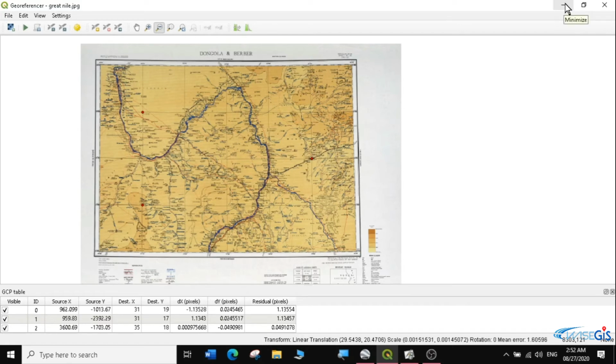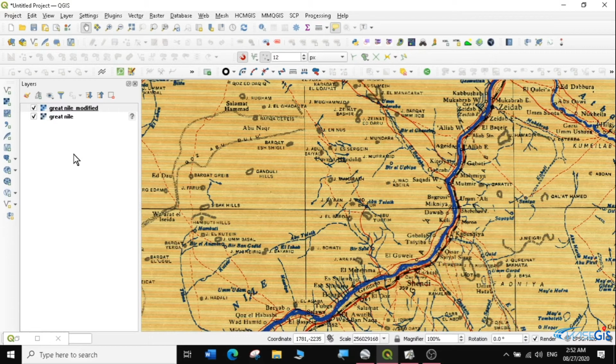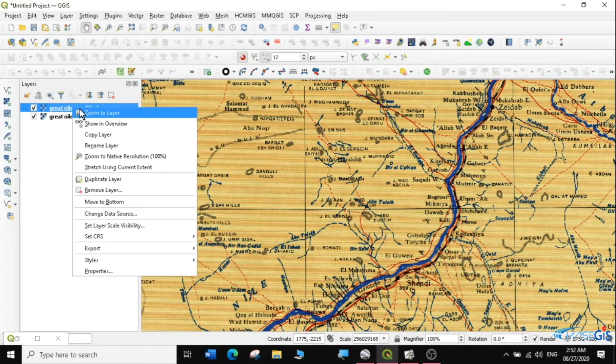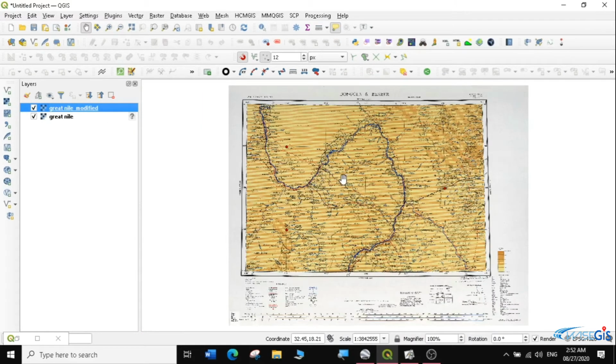I'm just going to minimize this, and I'm going now to my work area here. Remember, we had only one file here, and now we have 2. You can see now this is Great Nile modified, and this was just Great Nile. I'm just going to zoom into the Great Nile modified. And you can see now I have a georeferenced scanned map.